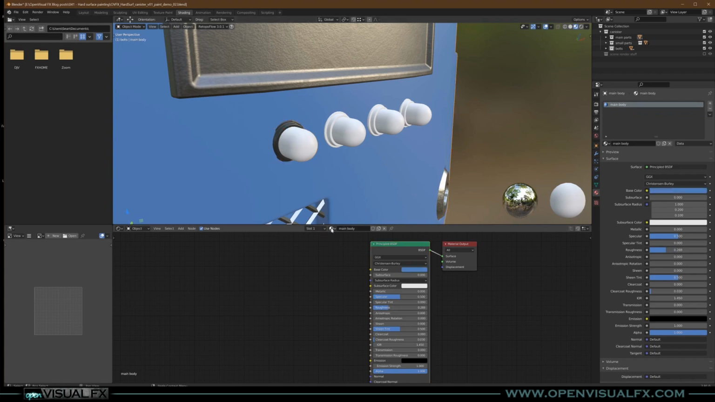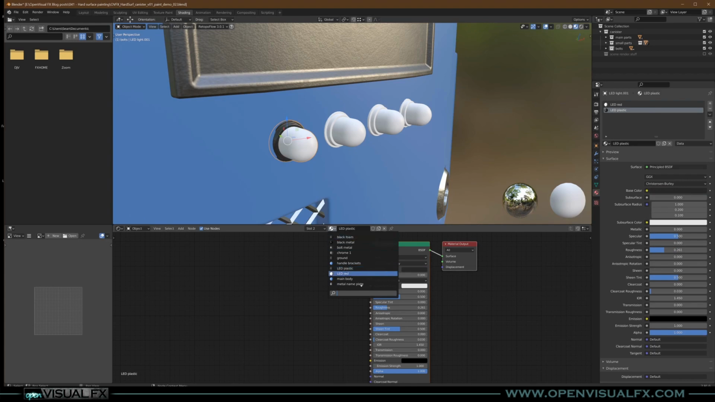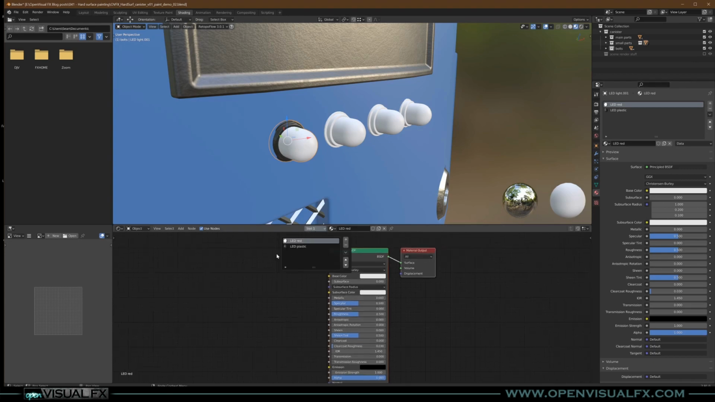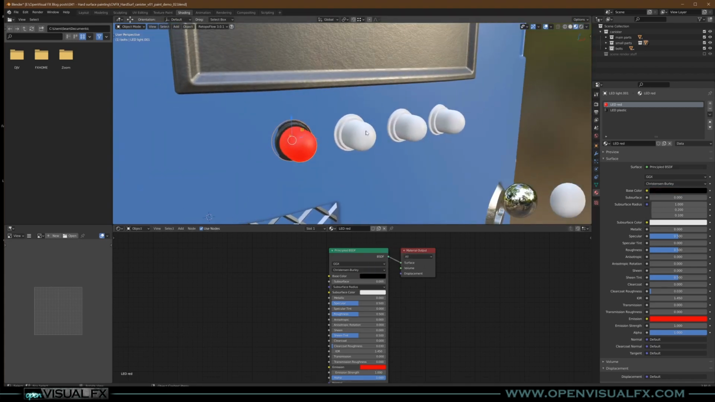And the LED red, nope. LED plastic, that's interesting. LED red. That one we want to, right, slots, there we go. Red, completely red. Oh, you know what we want is the emission. Copy that down there to the red. Turn this black so it doesn't affect anything. And there we go. That's fine.